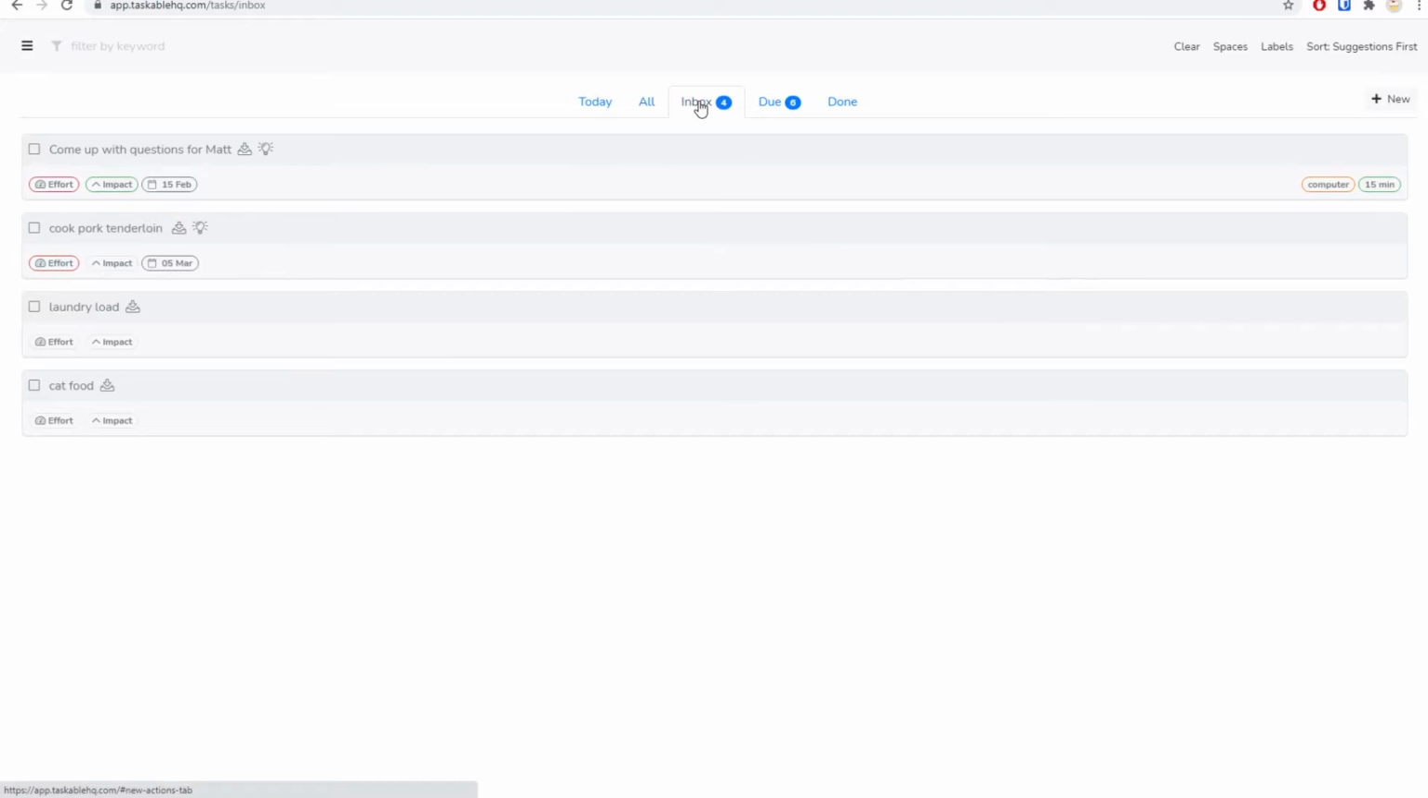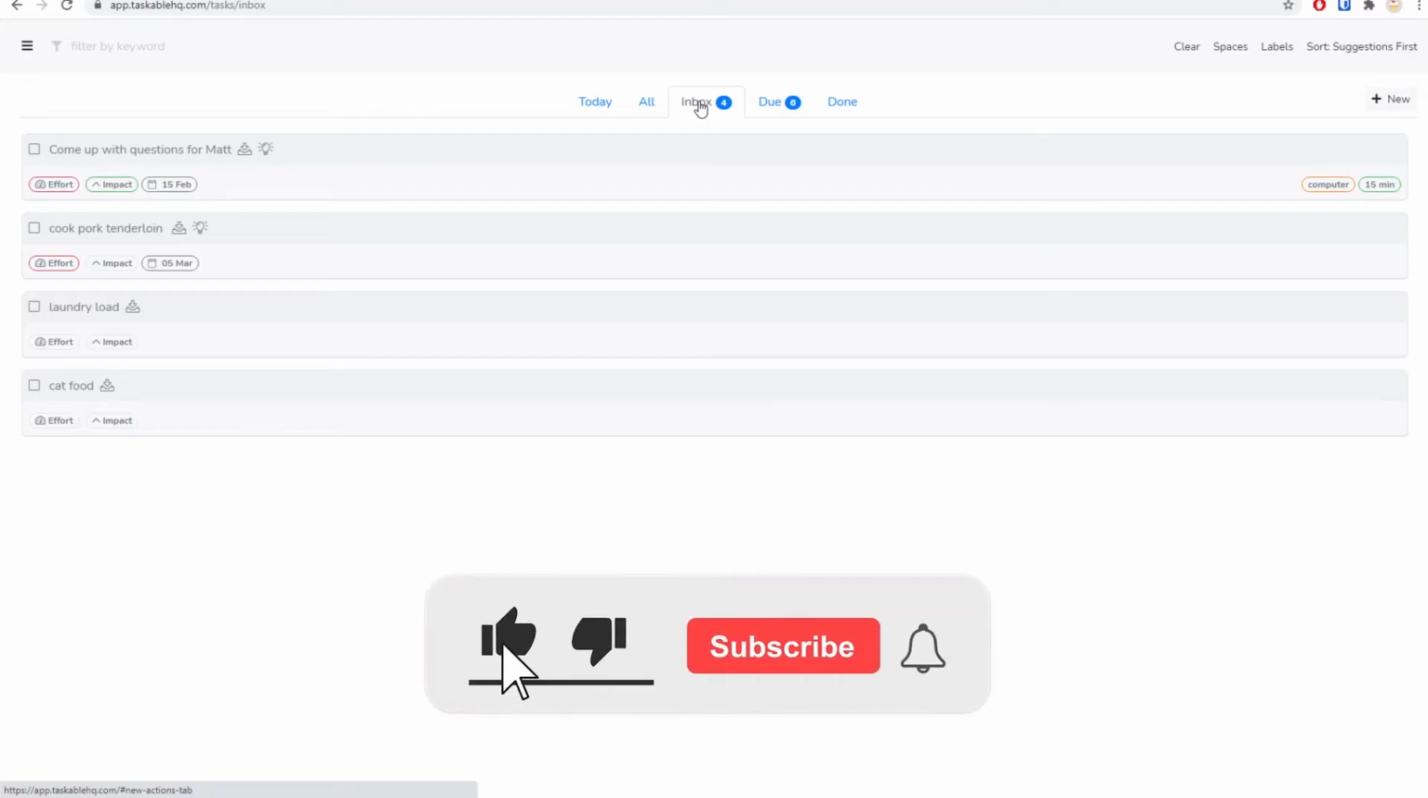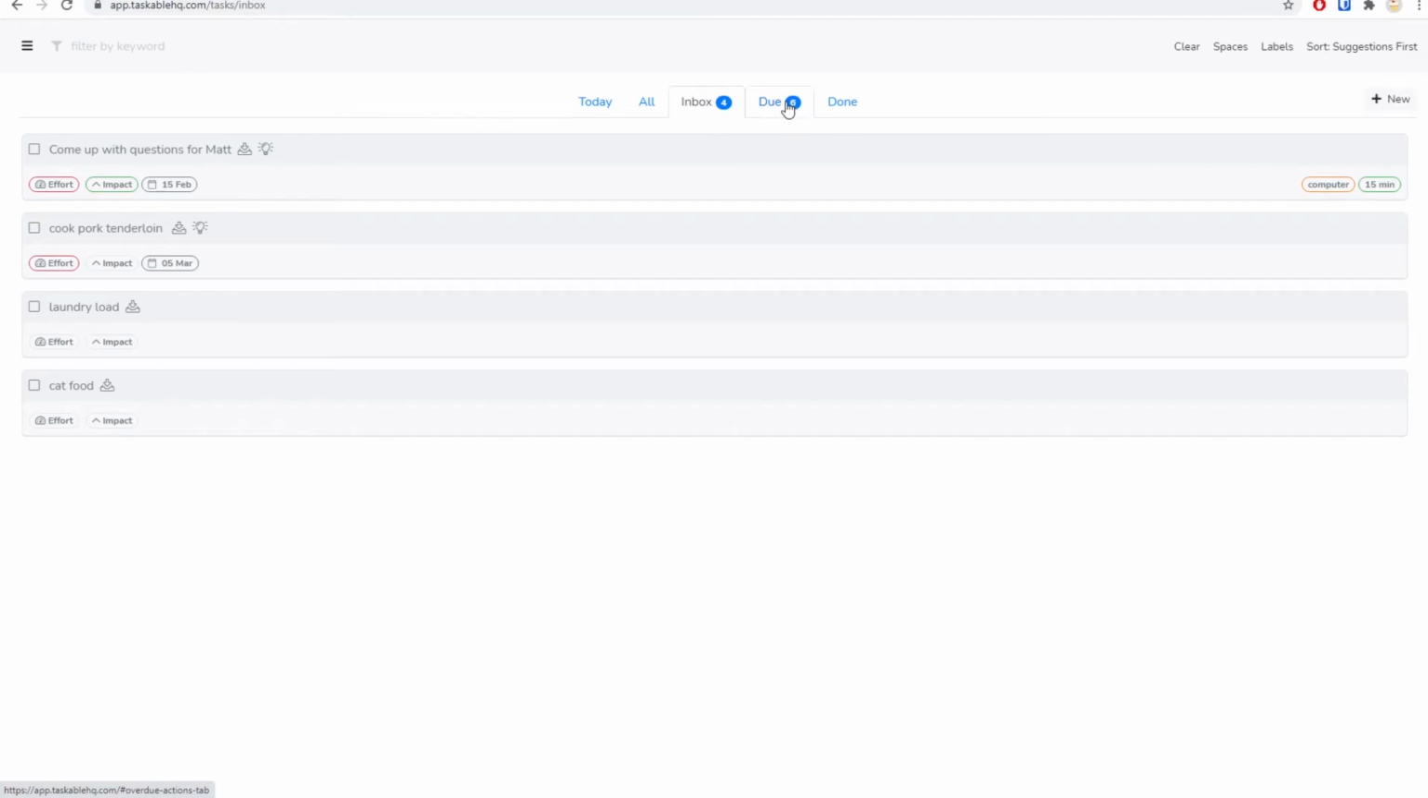The inbox is going to be all of the things that you need to input right away, just your basic inbox. Again, just from a user perspective, I wish the inbox was either all the way to the left or one of the first tabs that you got on. I'm not really sure why it ends up in the middle, but it is what it is.